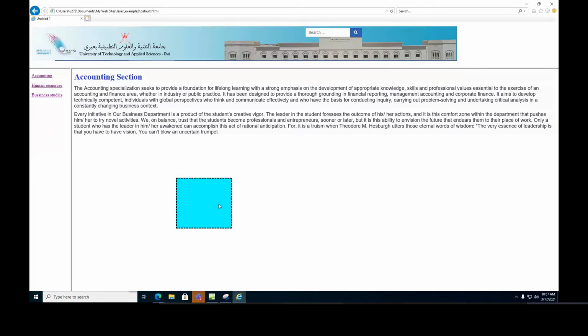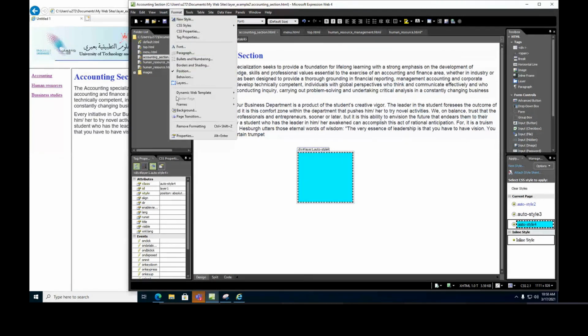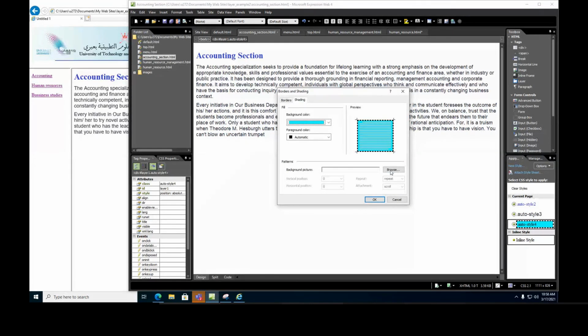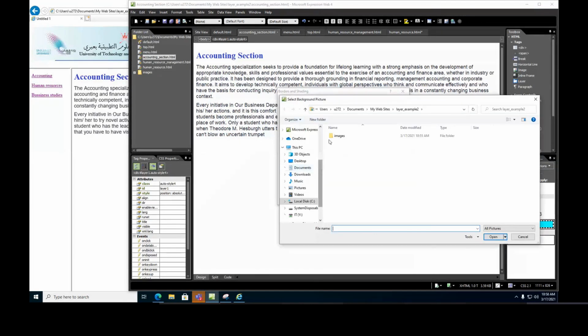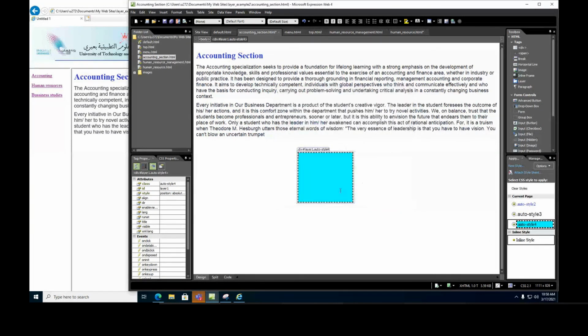I can put a picture background if I want. You can go to the format and go to the border and shading, and instead of shading, I can add a picture as a background from the image. For example, let's choose this image as a background. Okay, for example, do that. You can see that this is gonna remove the color.